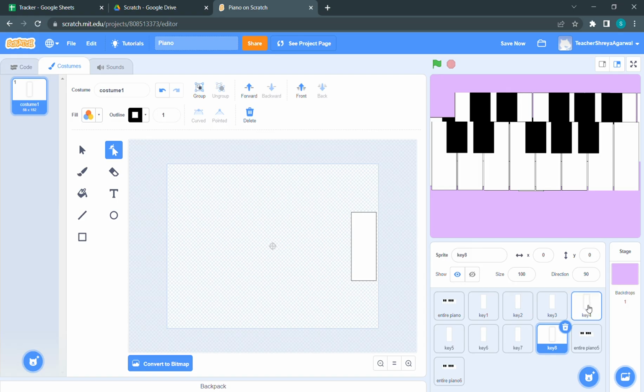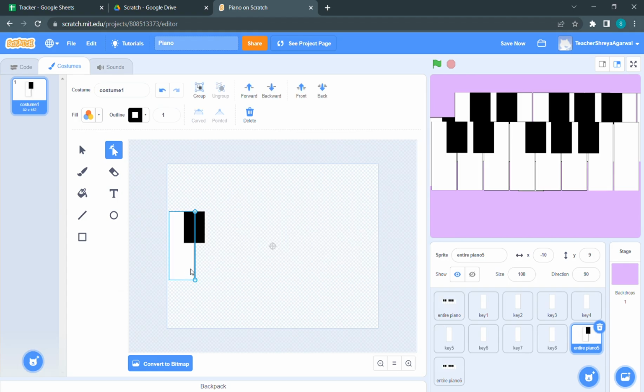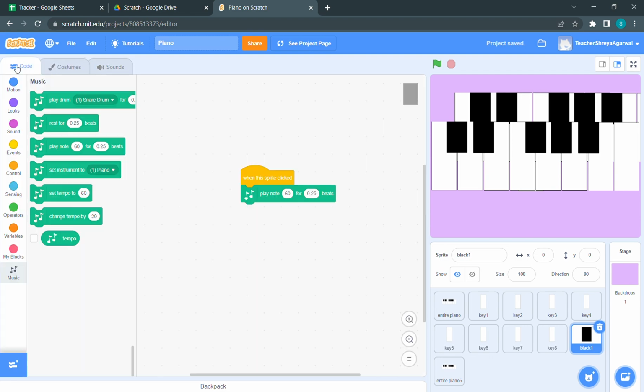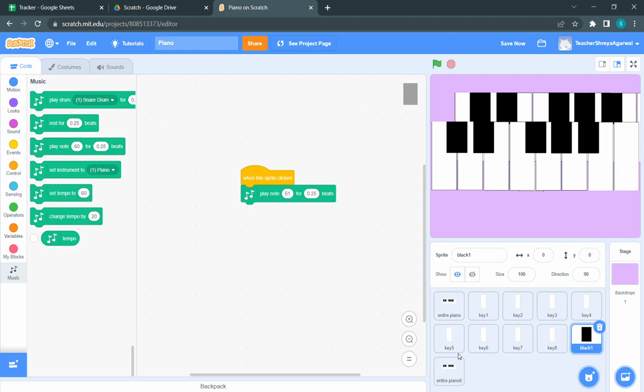Okay, now time for us to work with the black keys. So let's delete everything. So we have the first black key, so I'm just gonna make this black 1, and again the positions remain as 0 0. You go back to the code, you switch it to the sound of the first black key, which is 61.